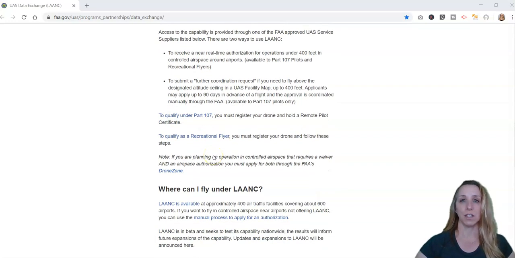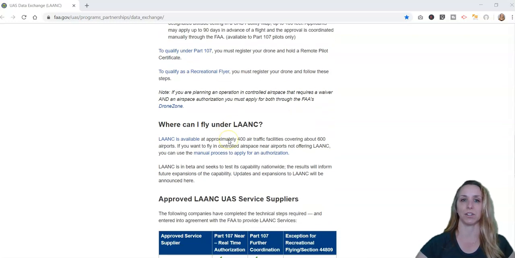So the first thing you need to do is make sure that your drone is registered. So if you are flying under Part 107, your drone needs to be registered under Part 107. And then to qualify as a recreational flyer, you also need to have your drone registered.